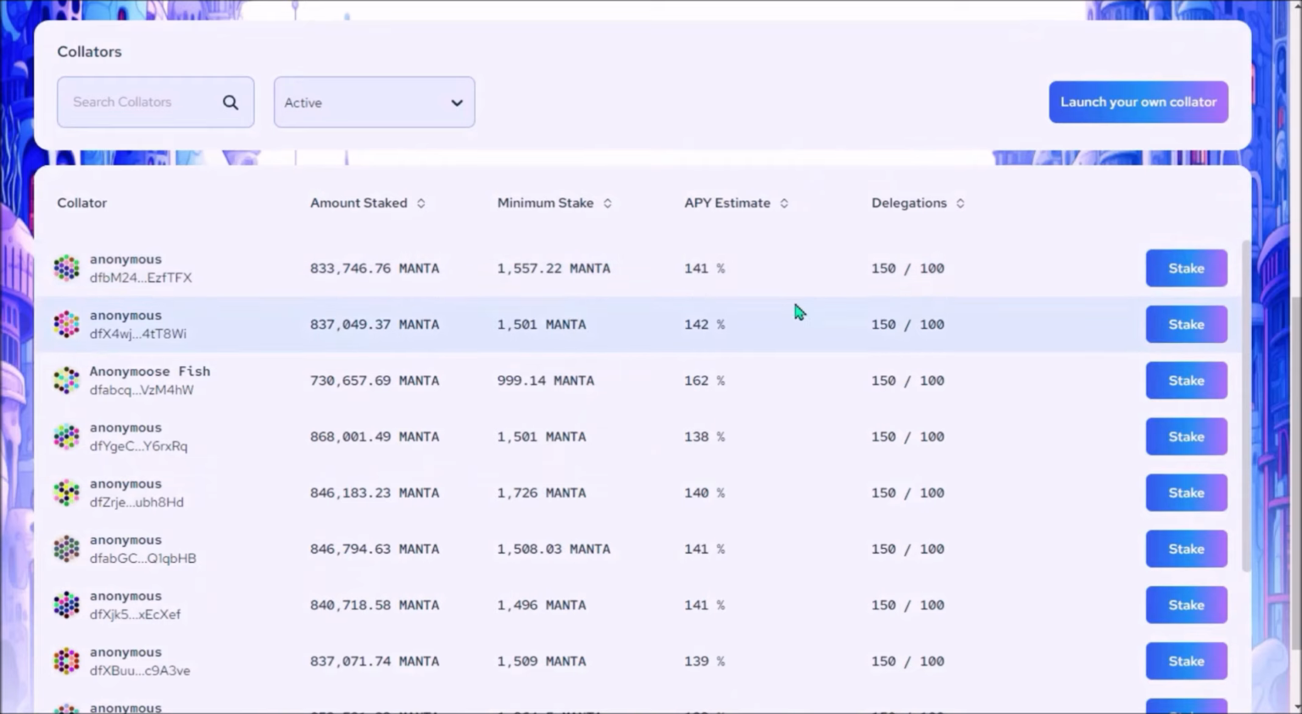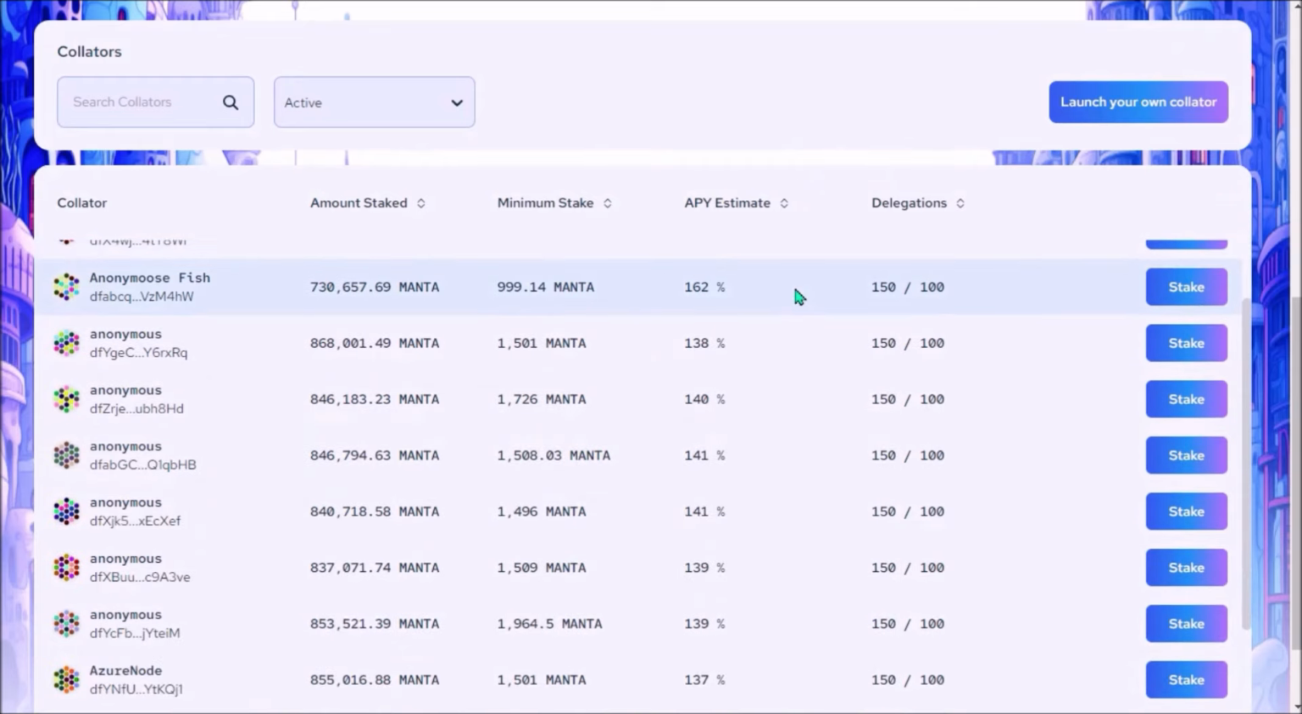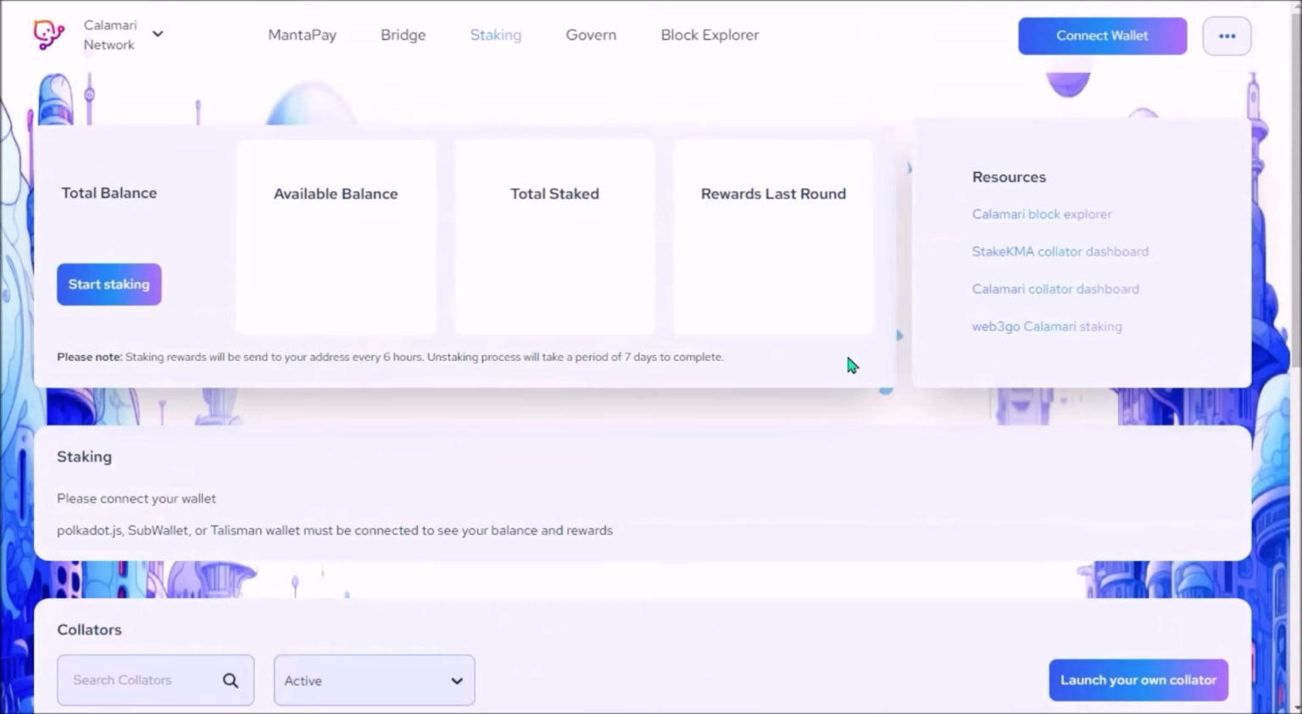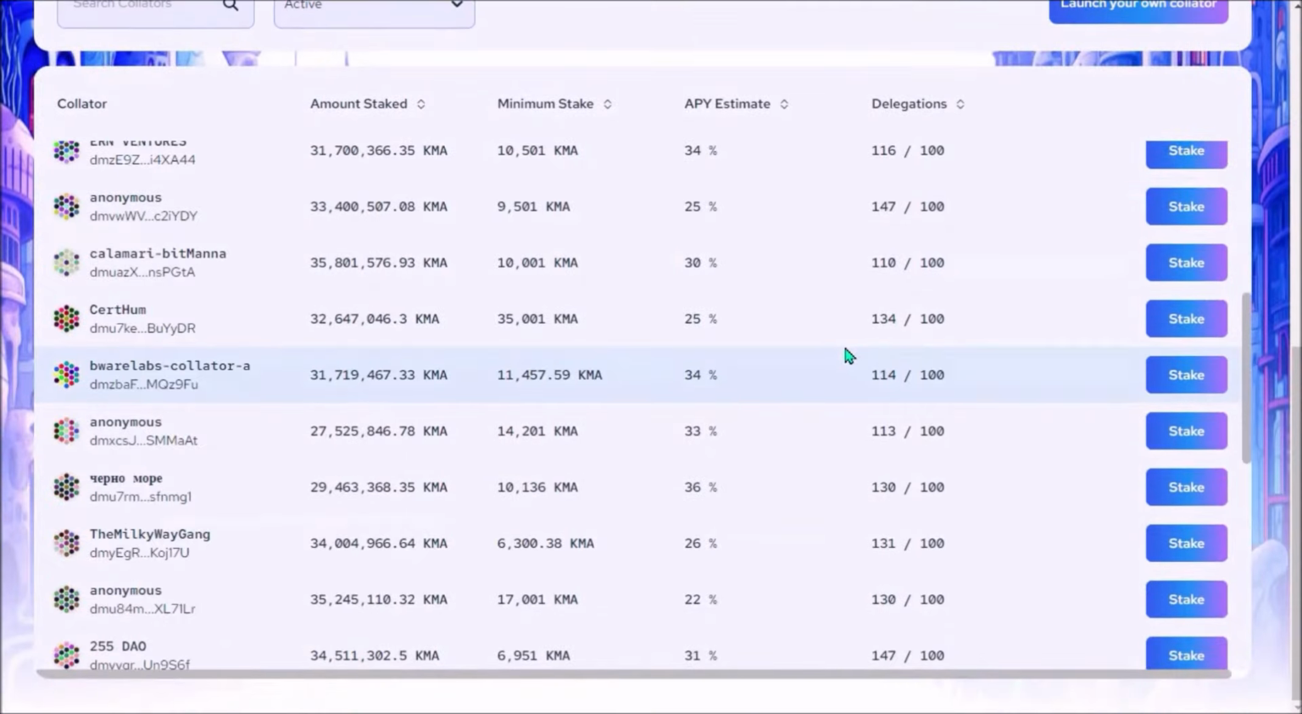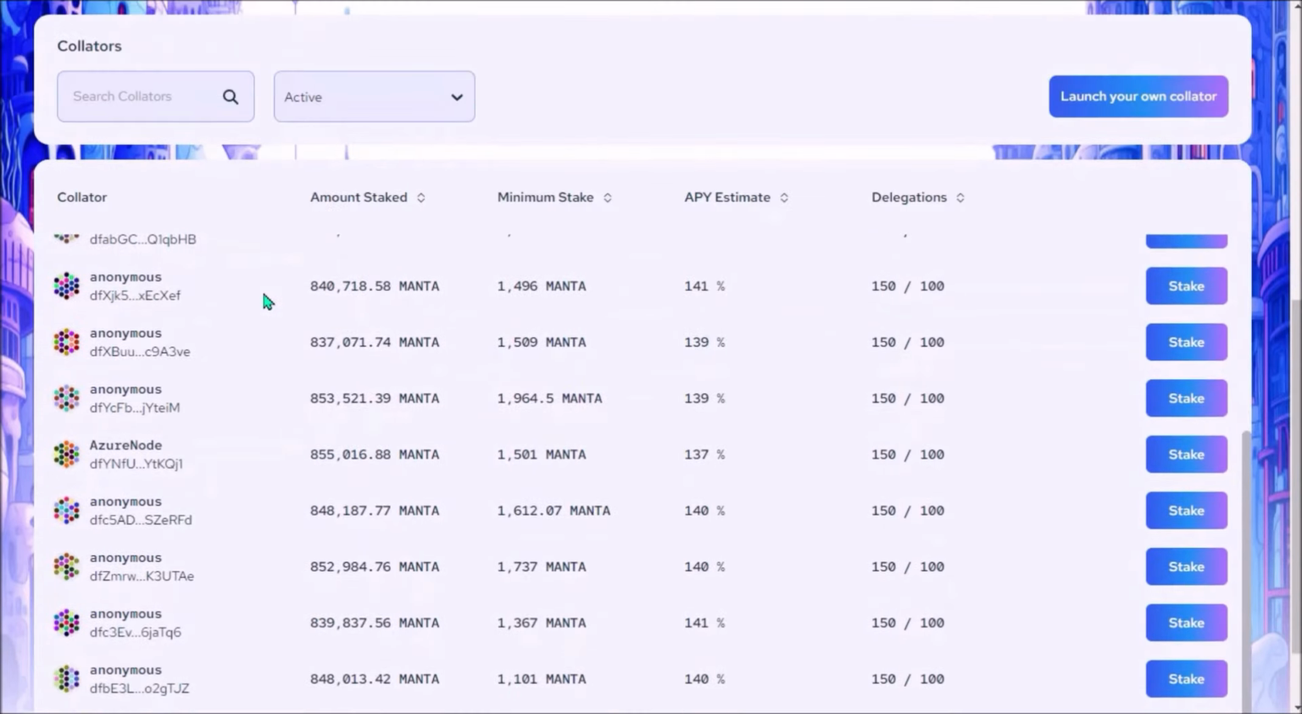The APY still holds very high, between 130-140%. This will drop, but it might stabilize between 20-30%, similar to APY for KMA staking on Manta's sister Calamari network. Currently there are only 15 collators, but Manta will onboard more soon.